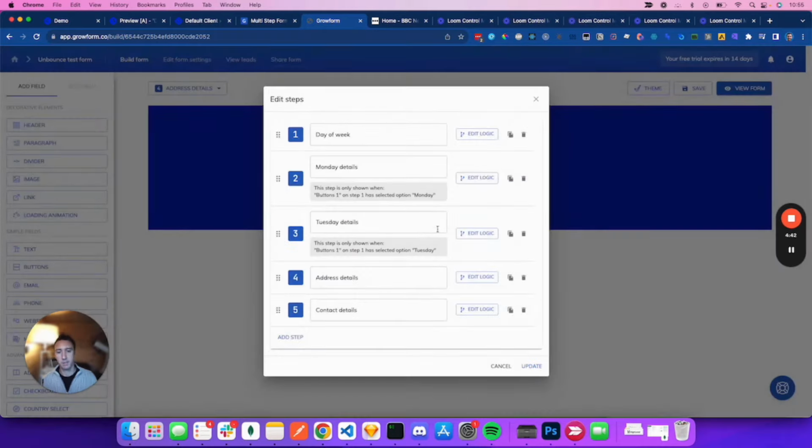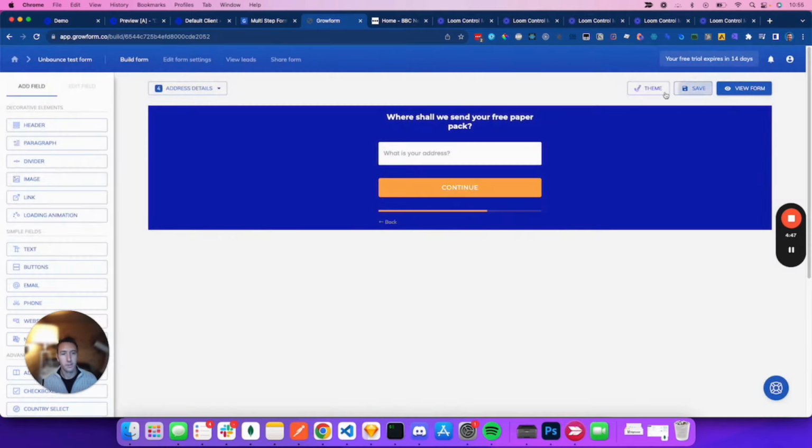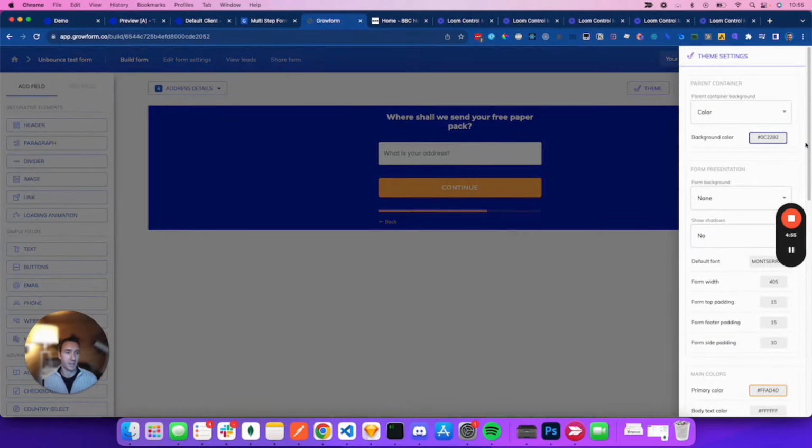So we're now starting to build quite a nice interactive form. I'm going to hit update and save, and then we'll preview how this looks in Unbounce. But of course, first we'll have to change that background again because we don't want to have an ugly blue background. So I'm going to change that back to none.